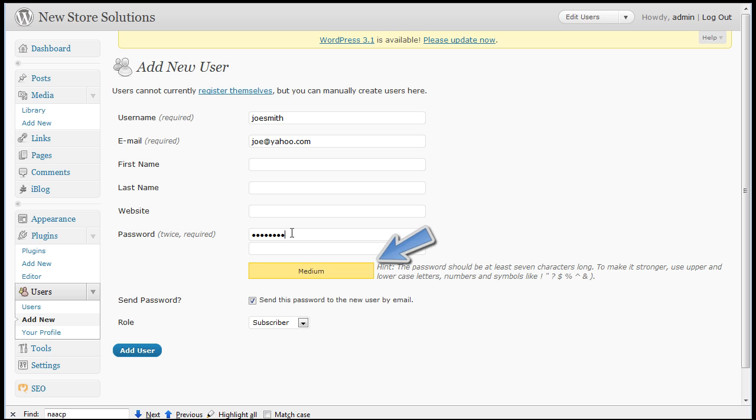There is also a strength indicator field, which will display a strength message as you enter in your password. This box will also tell you if you have not typed in the same password both times. You can also enter a first and last name and a website for this new user, but those fields are not required. Once you have entered in all of the required fields, click on the Add User button.